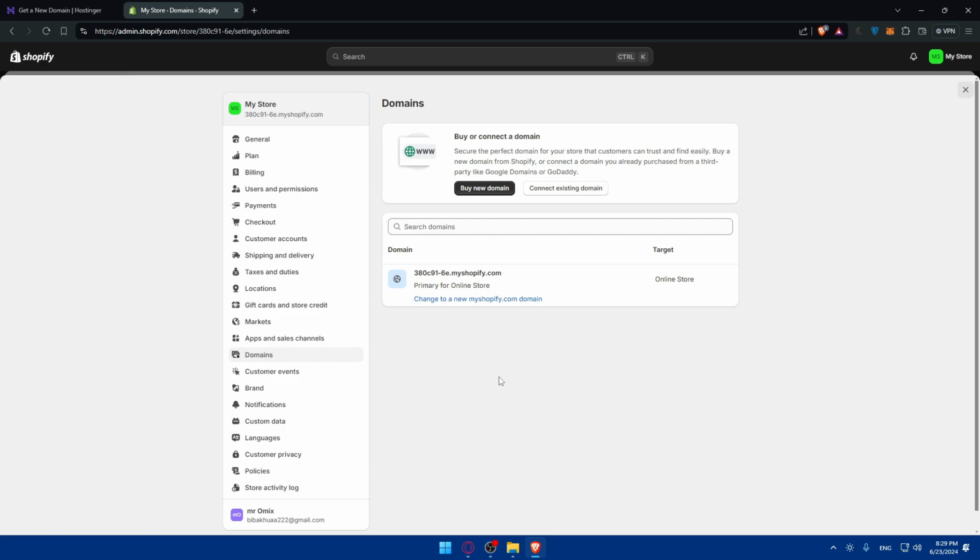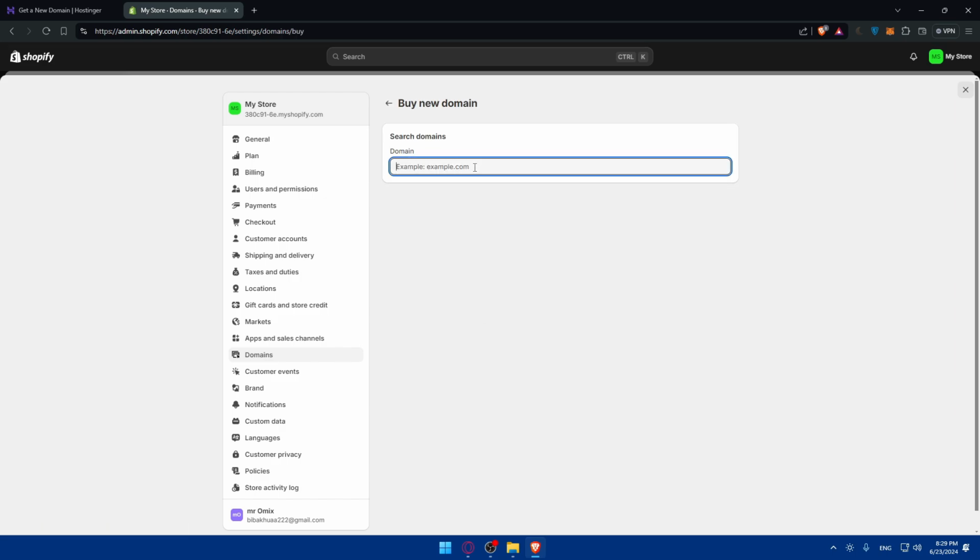If you still did not get a domain yet, first of all, in Hostinger you can simply click on buy new domain and check, as an example, the domain that you want. Maybe it's going to be cheaper here if you want to get it. So, as an example, maybe omixtester.com, and click on the enter button.